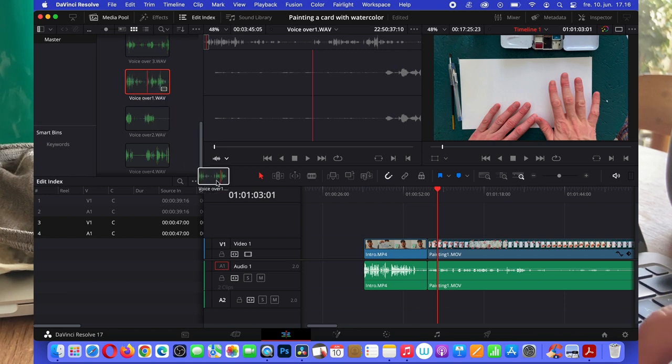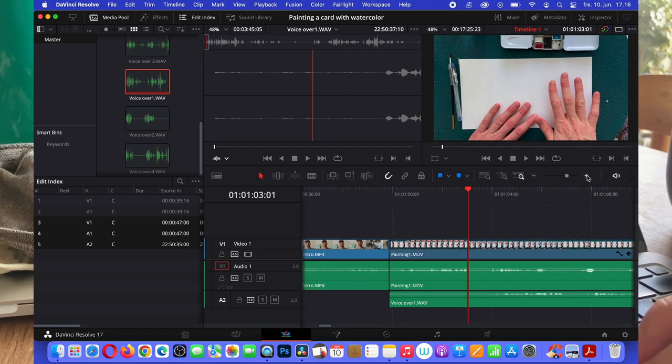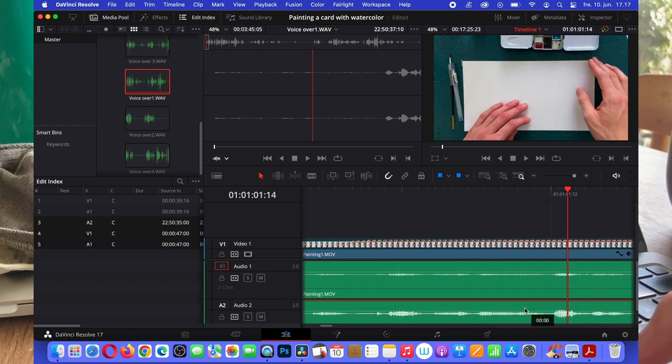I have it here in my media pool, a WAV file, which I drag and place down here below on audio track 2. Now the only thing I have to do is to sync the audio. Here the white audio waves are really helpful. I align the two tracks carefully.